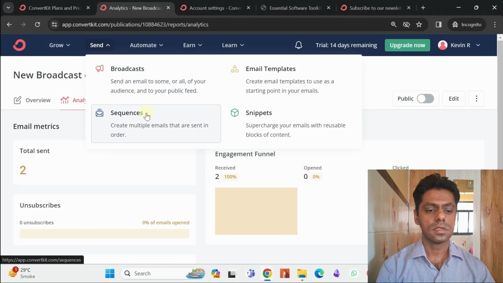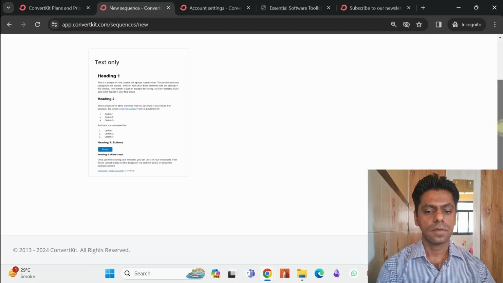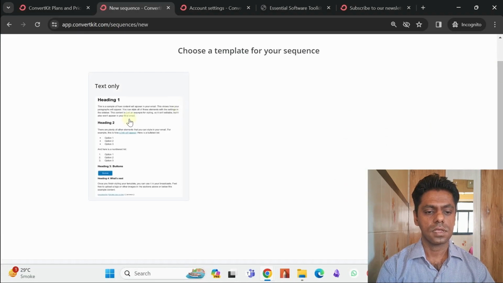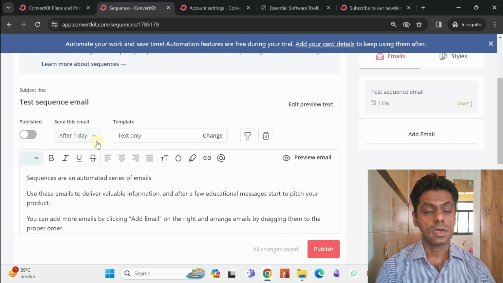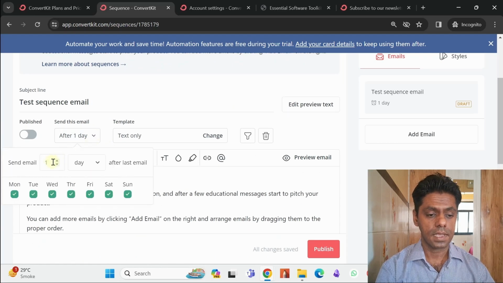Go to sequences, new sequence. You can pick different templates. I'll pick the text only as an example. So on the right, you see this list which shows you all the emails in the sequence. Right now there's only one, but you can keep adding emails to that. Currently it's showing one which will be sent in a day. You can add the subject line. You can decide when you want to send the email, immediately or after a certain period of time after the last email. Set it to 0, it will be sent immediately, or 1 day means after the last email, after 1 day it will get sent.